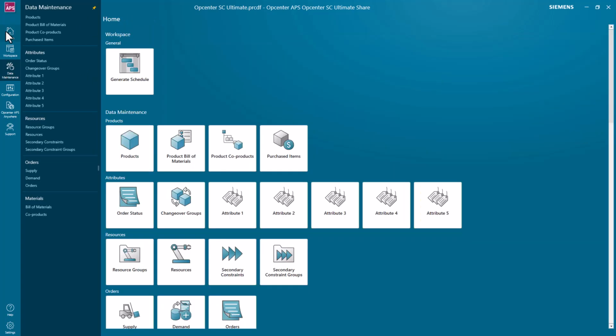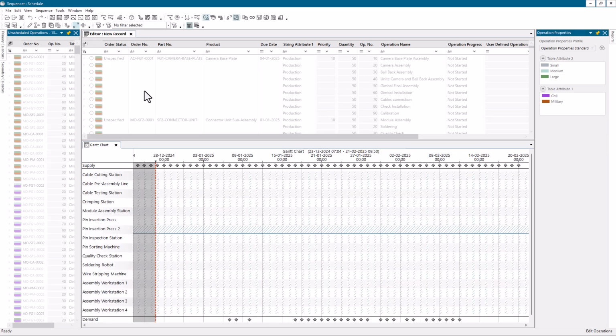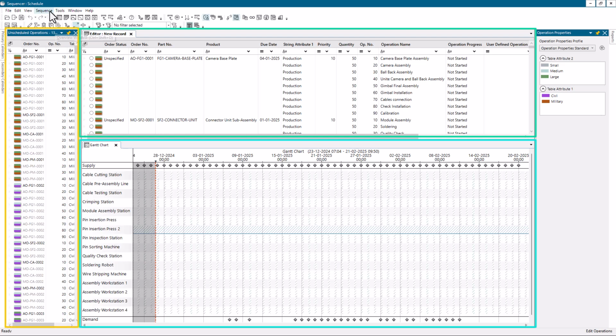Now that we've covered the fundamentals of routings, bills of materials, and orders, let's see how these concepts come together and are put into practice in the scheduler. When we open the sequencer, we're presented with the work orders view, the Gantt chart showing all our machines, a list of unscheduled operations, and a color legend to guide us.